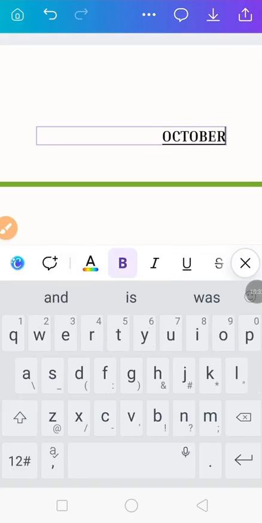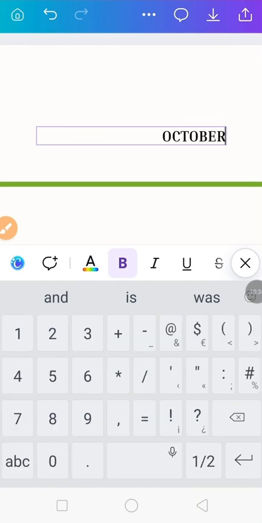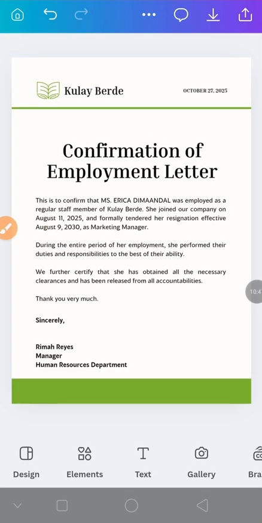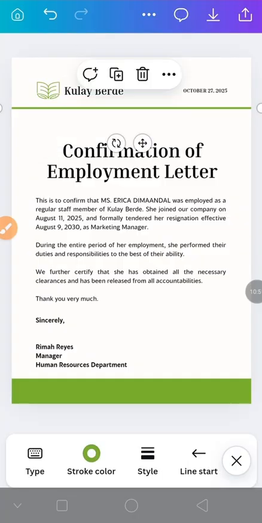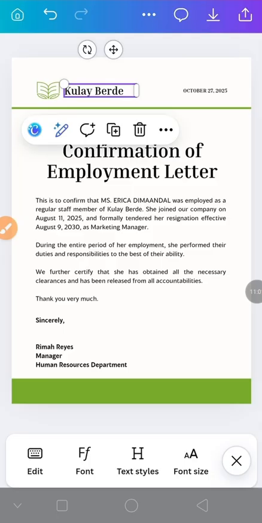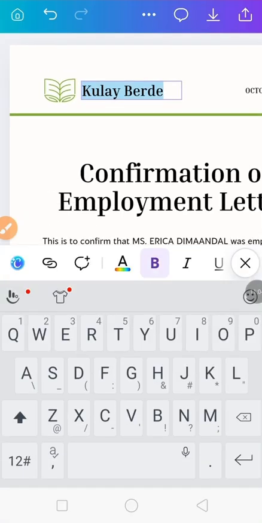October 27. Is there a comma? 2025. So that's that. The name says Kule Bede. So we can use this slow. So we can also change the name on this letter from Kule Bede or Bet or whatever.